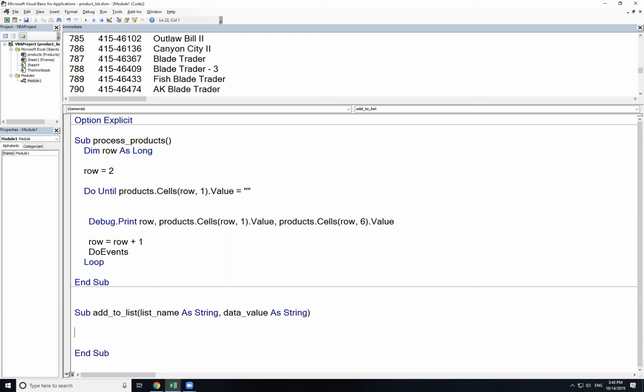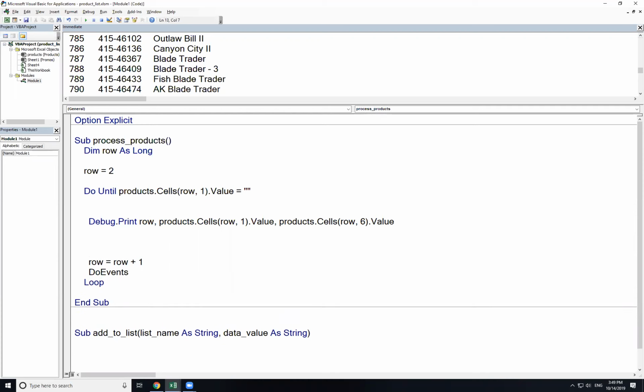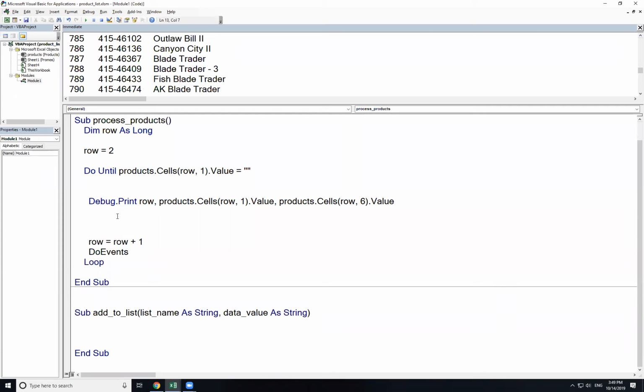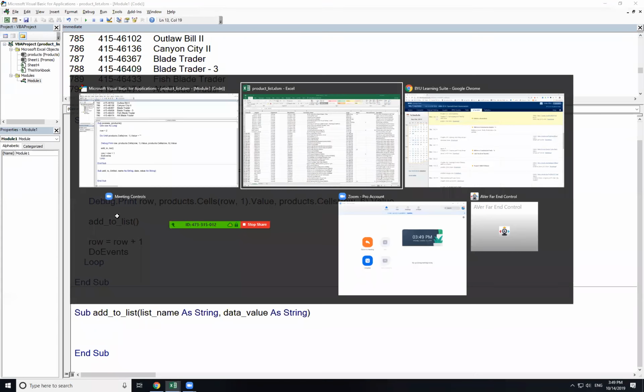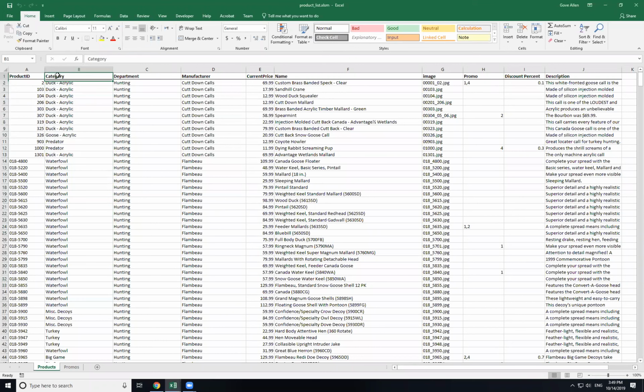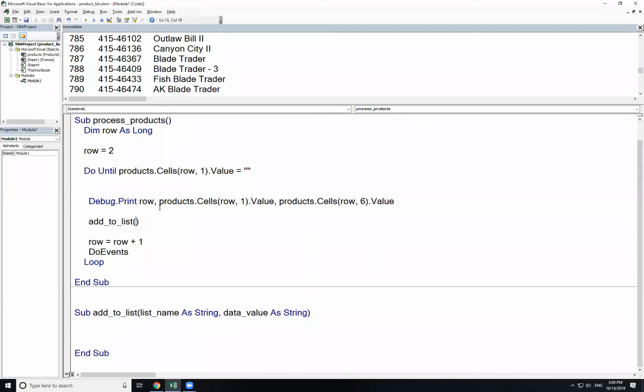All right. So we're not doing much with this sub-procedure now, but we're going to go ahead and debug print this out, and I'm going to call this, and then we'll do some work down here. So I'm going to call add to list, and let's see, I want to pass it. I want to build my category list. So my list name is going to be category, and then my values are going to come out of column B. So I'm just going to take whatever is in column, let's see, we're going down here.